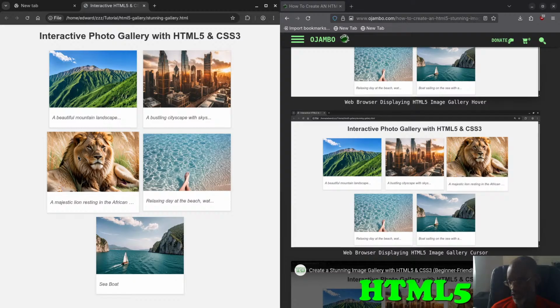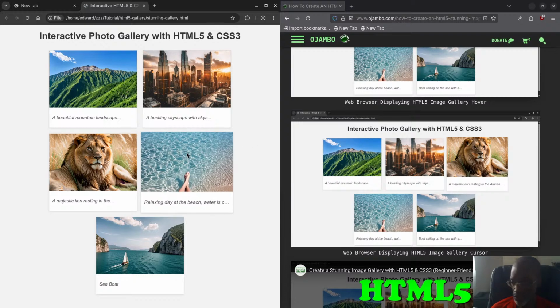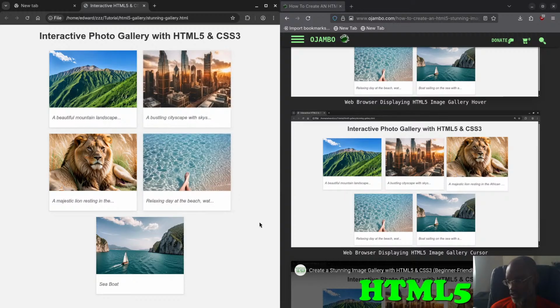It did zoom in, and it says a majestic lion resting in the African. Obviously it's clipped off. And then the fourth image, relaxing day at the beach, and I go over, you see now it's zoomed in a little bit, it's bigger, and it says relaxing day at the beach, water is, it's clipped off again because I wanted everything to be on one line.